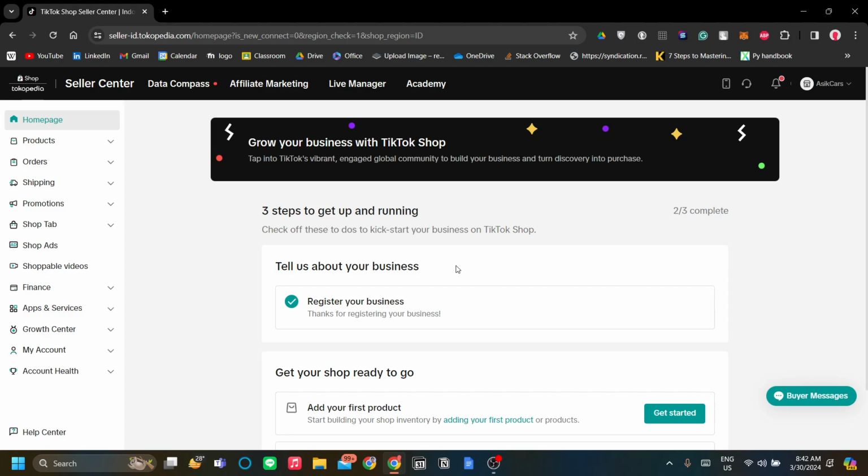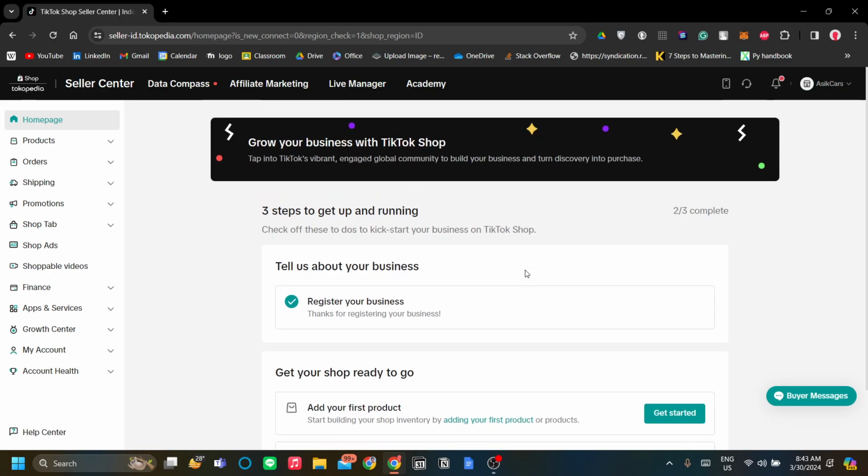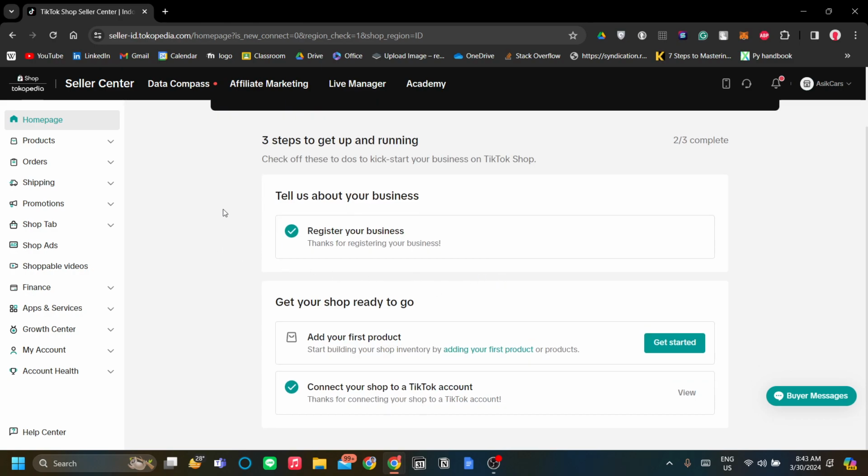Okay, so the first thing to note here again, if you're very new to TikTok Shop, you won't be able to add your product because your account is under review. Now, if the registration process is successful, you can see register your business is checklisted. Now, the first thing that we need to do is to add our first product. And to do that, go to homepage. And if you're new, you should have this display over here.